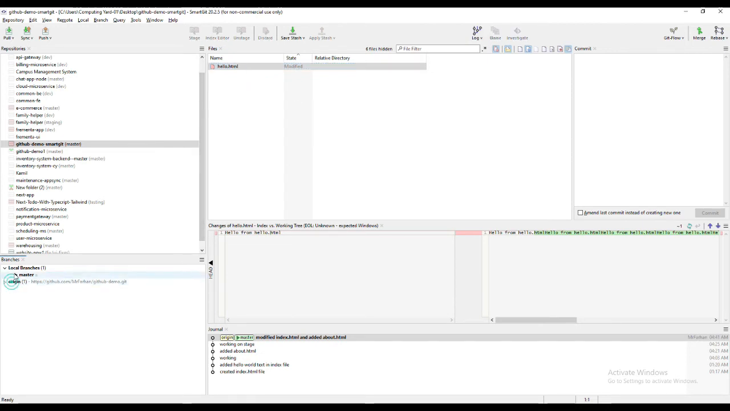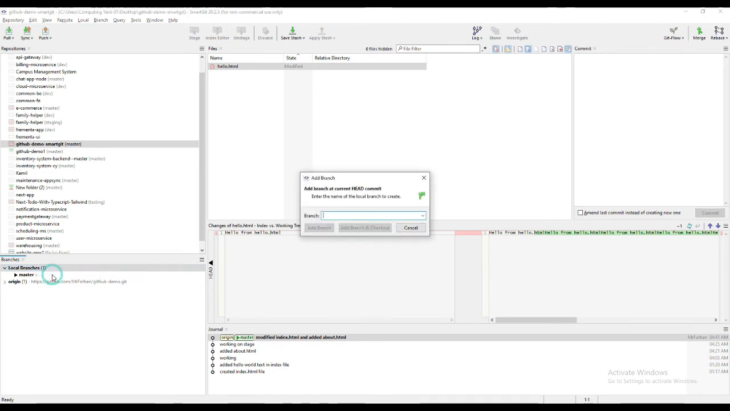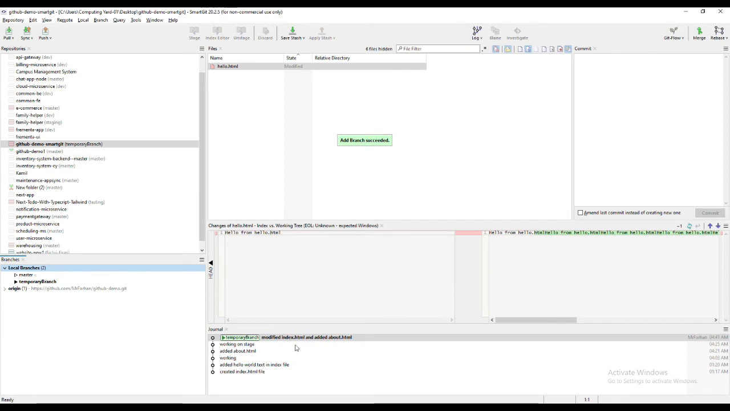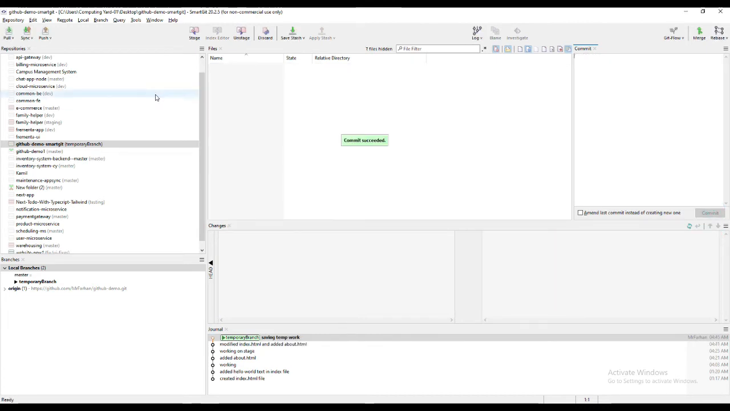Let's do that. Add branch, temporary branch, add branch and checkout. Now you can see I am on temporary branch. This is my work. Let's commit this. Saving temp work, commit, and just push.